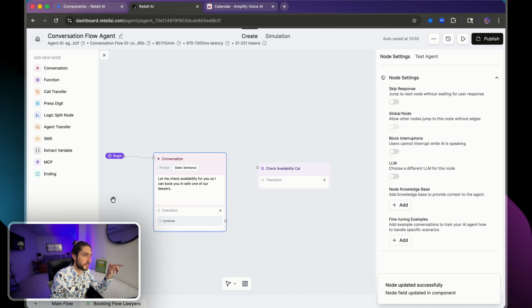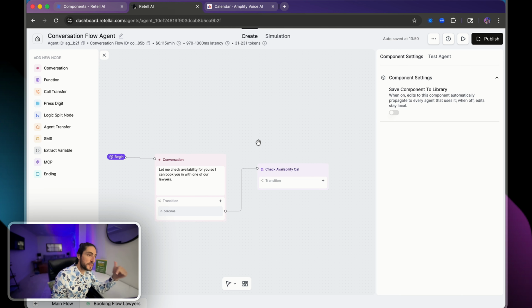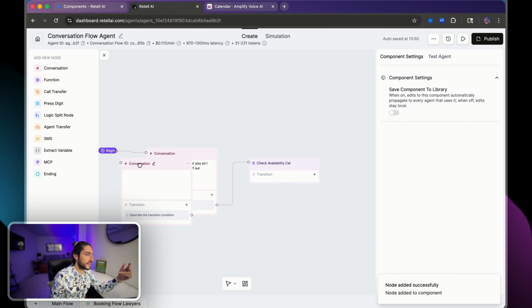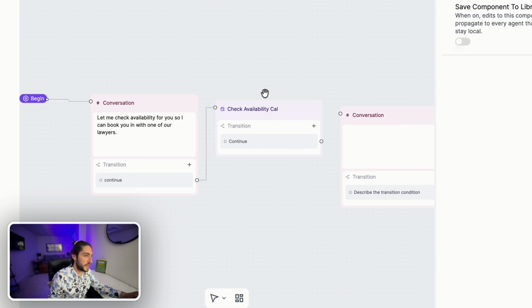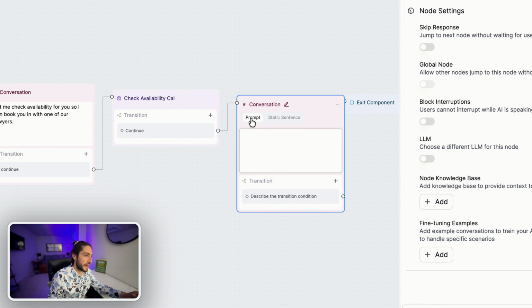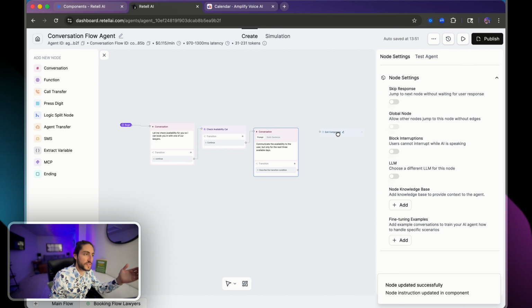Every single function you see over here. For now, we're going to keep it simple. We're going to plug that in. The agent's going to check availability, and then we want to communicate that availability to the user. Say, continue, down, add, communicate the availability to the user, but only for the next 3 available days. We want to prevent the agent from giving 2 weeks of availability in advance. That's overwhelming for a human. They won't know what to respond.